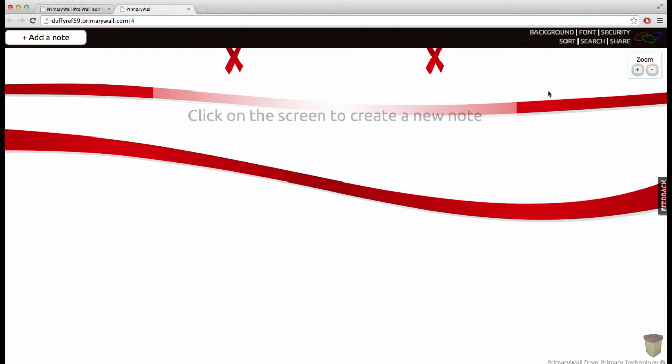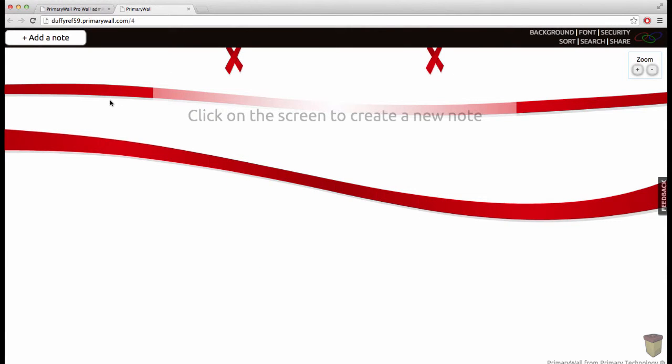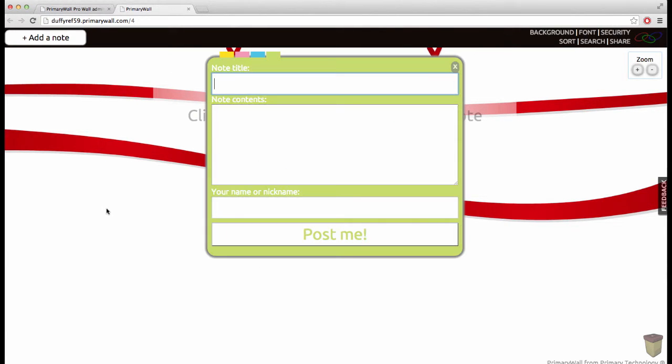We are now ready to add notes to our wall. This is a very simple process that can be accomplished in one of two ways. The first way is to click the Add a Note button here in the upper left-hand corner, and you will see your note appears. As an alternative, you can go any place on the canvas and just click the canvas, and a note will also appear.